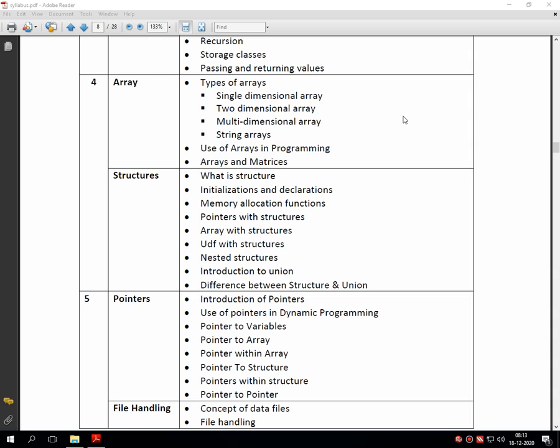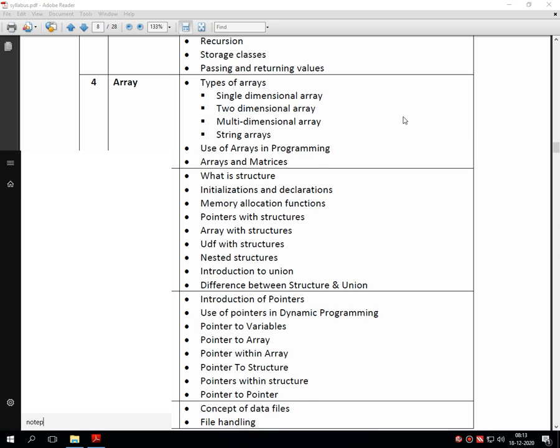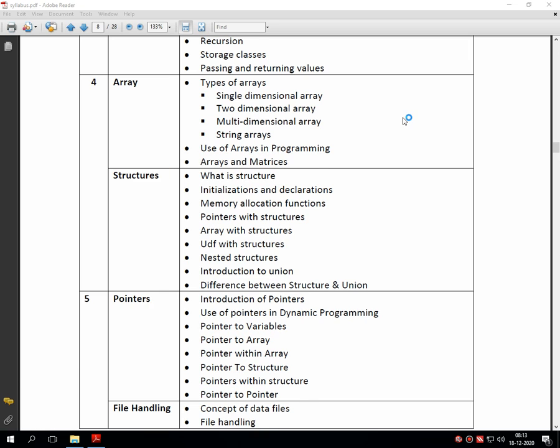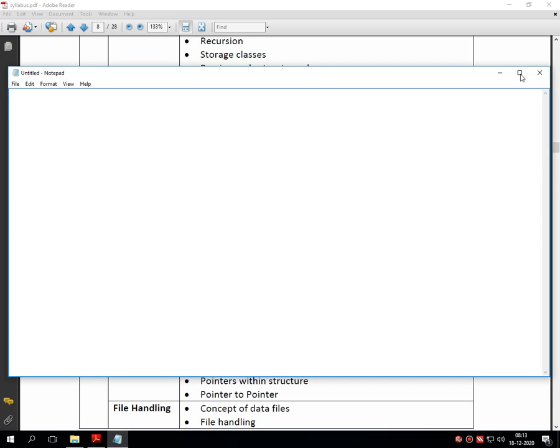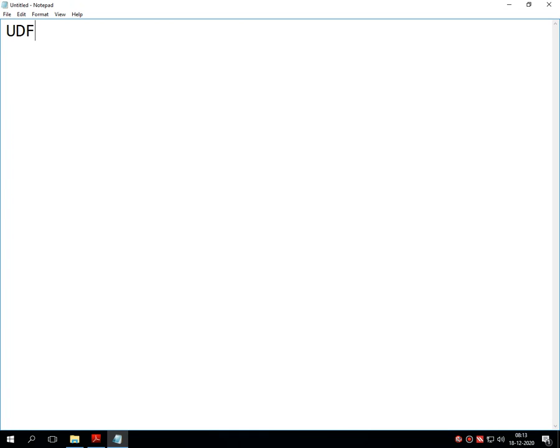Welcome to another session of CS02 Programming in C. Lastly, we were discussing a very important concept in programming in C, that is UDF. The full form of UDF is User Defined Function.